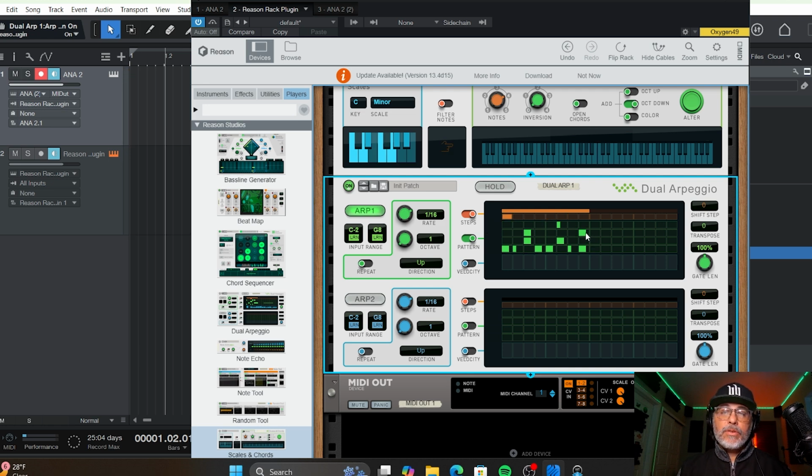Yeah, that sounds cool. Now, the cool thing with the dual arpeggio from Reason is that you got 2 arpeggios, as the name implies. And a lot of times what I like to do is use the first one as sort of my melodic, top part of a song or a melody, and then use the second one as kind of a driving, droning bass note that carries underneath the top part of that arpeggio.